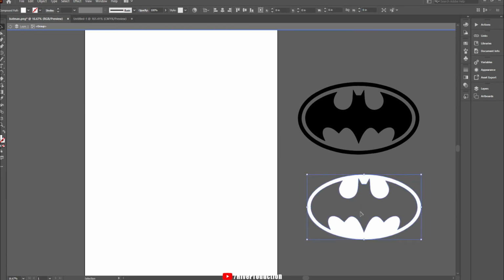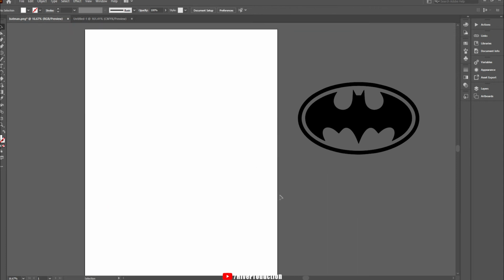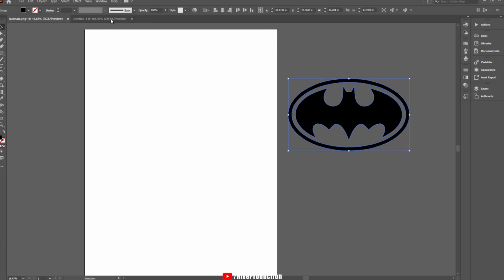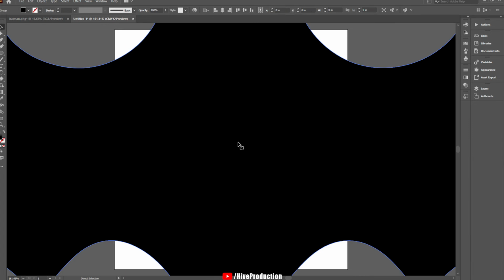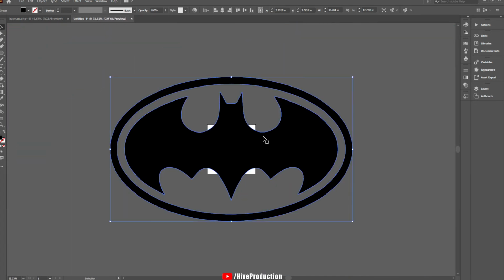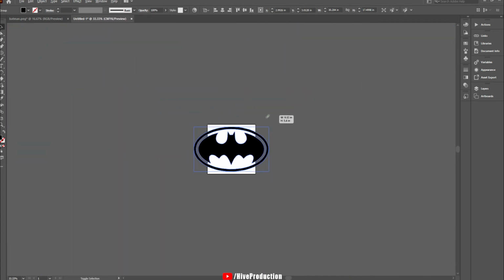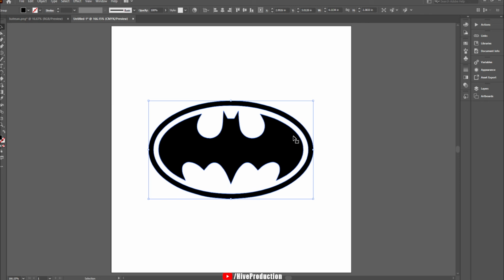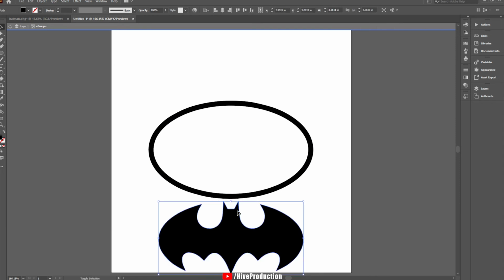So I only need the logo. I'm just going to select my logo, Control C copy, and Control V paste. So here I have a logo of Batman, which is a 2D logo, and we need to make it into 3 dimensions.